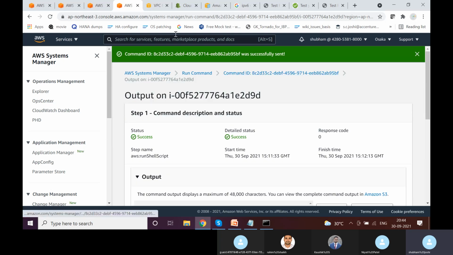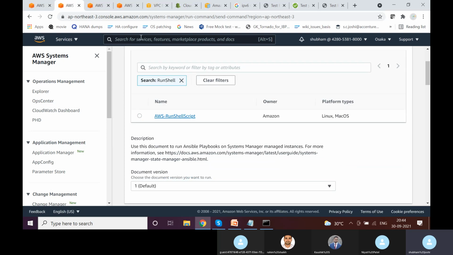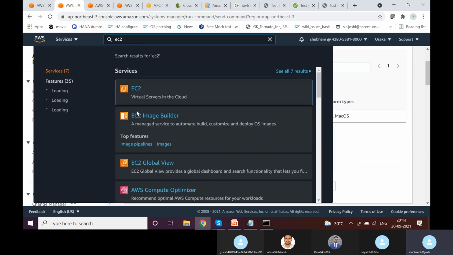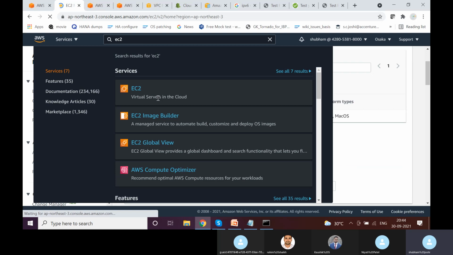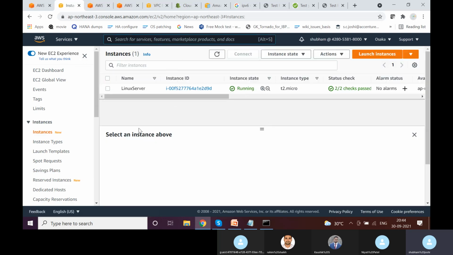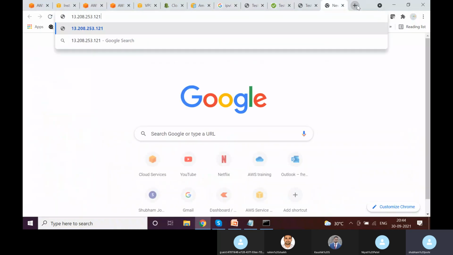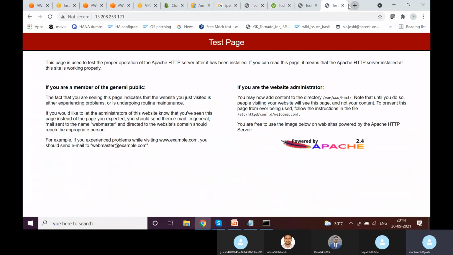So now if everything went fine, we should be able to access the web server which is running on this instance. So let's try to do it. I'll go to EC2, and let's copy the public IP address and paste it here. And we can see the default web server page. That means that the shell script executed successfully.